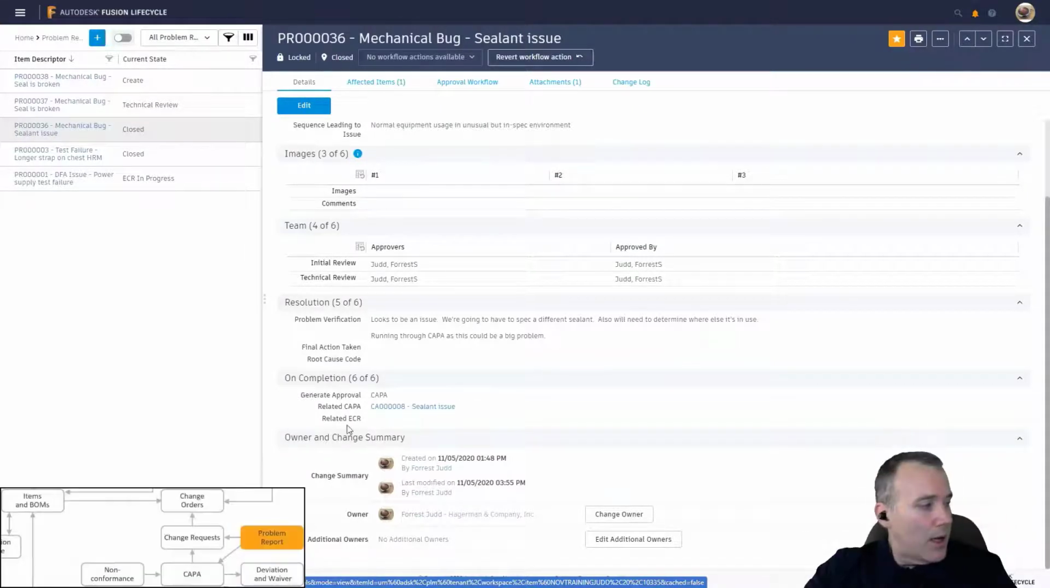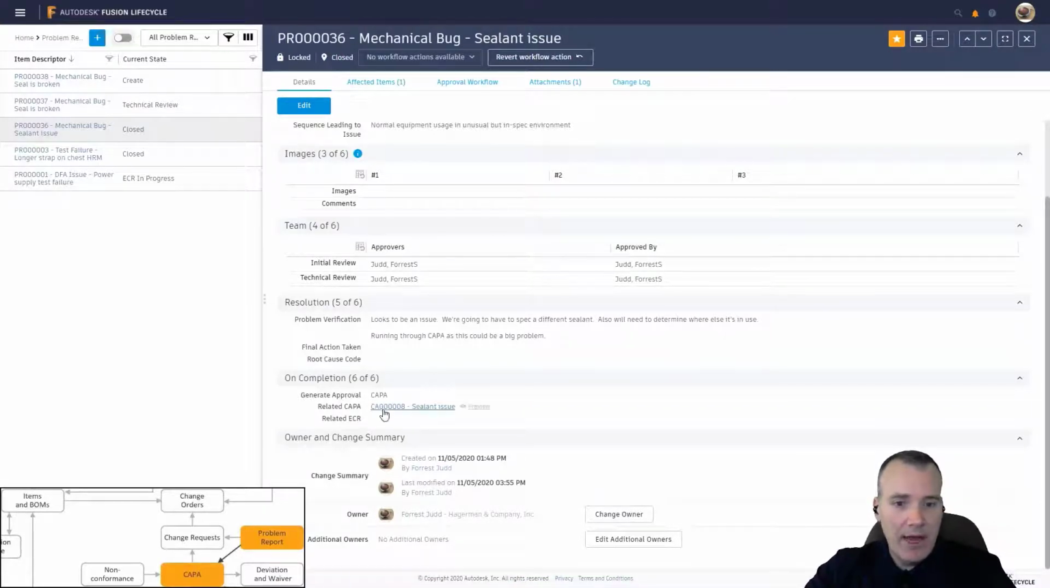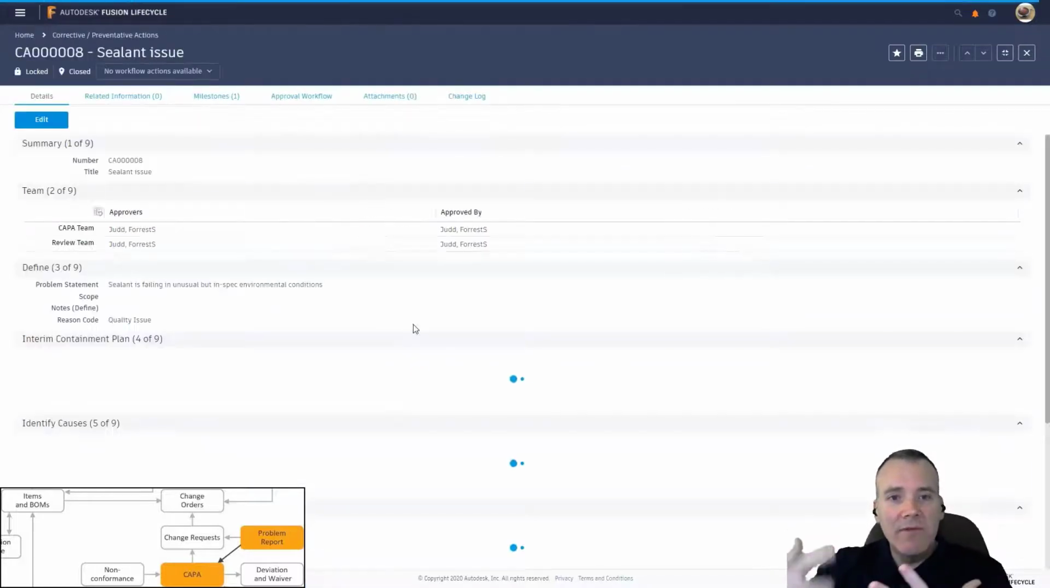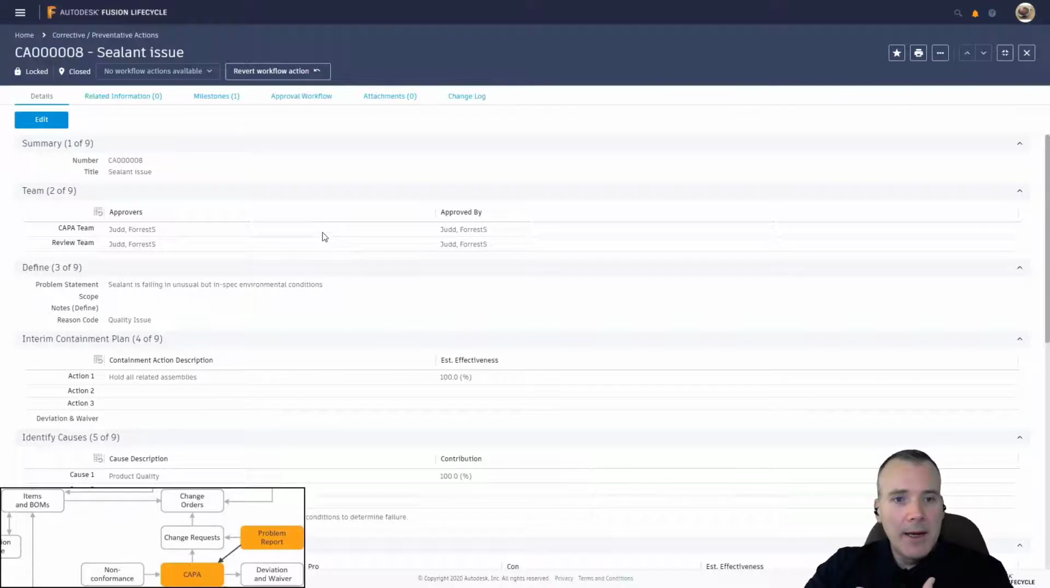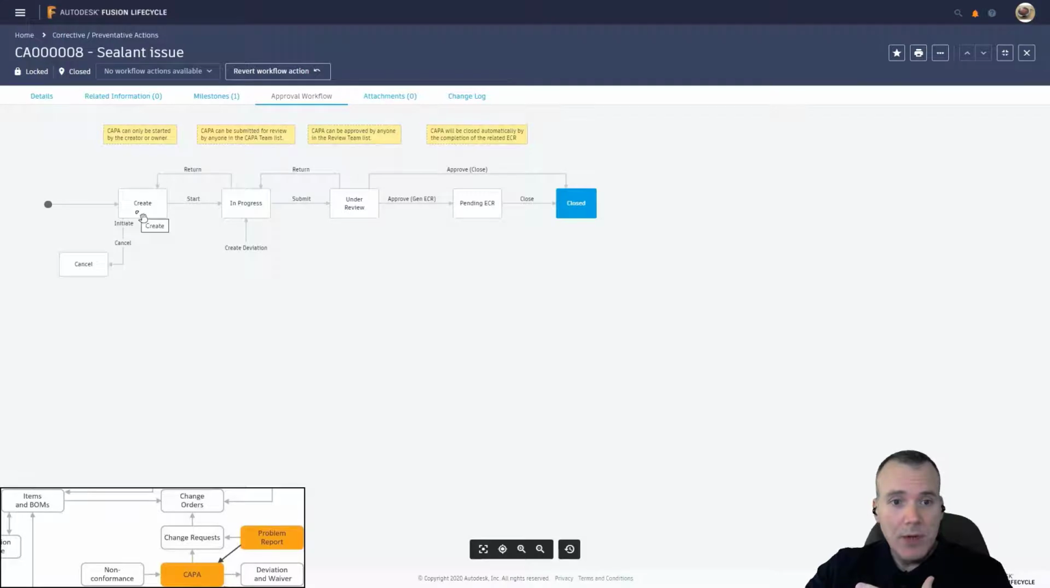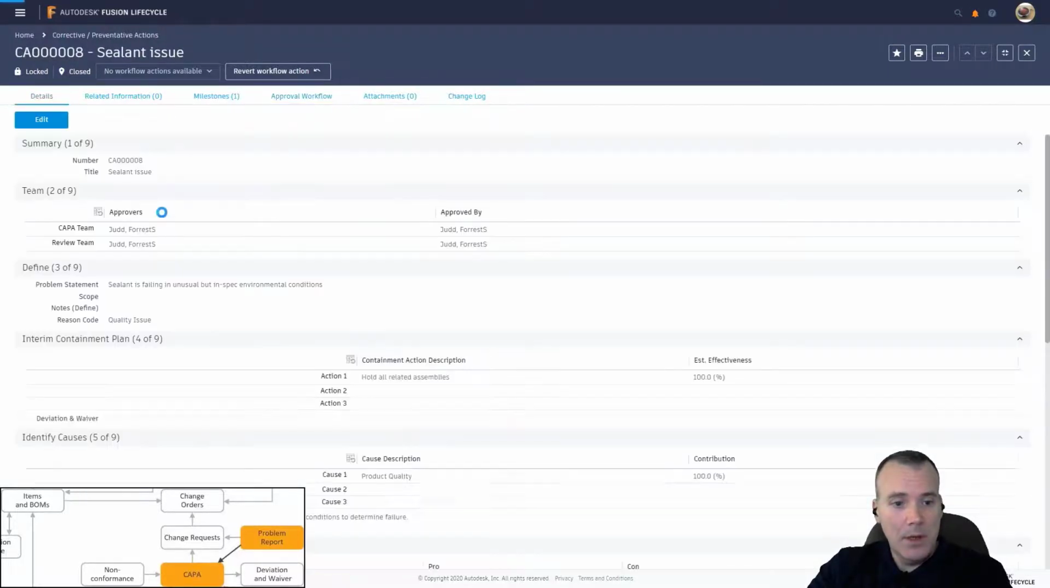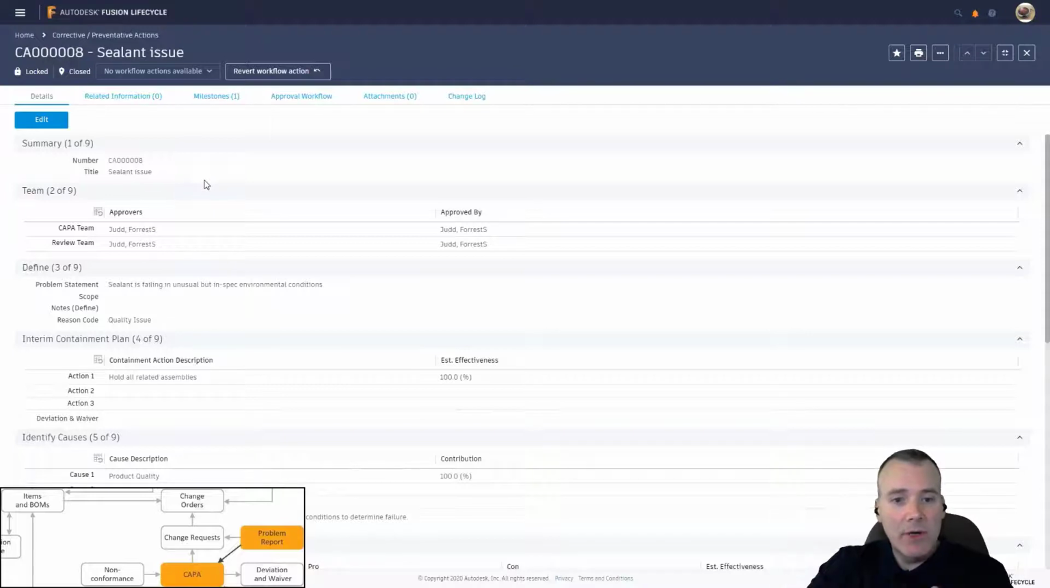So if you remember, we started with a problem report, and now we're ready to move on to the CAPA phase. So this is where we actually do more investigation about the problem, right? And this has its own workflow, right? It's in progress. Maybe we need to create a deviation so that we can continue working on the existing equipment while we're trying to resolve this problem. Eventually, we review the CAPA, and then that's going to kick off our ECR that starts to help us affect the change, right? But we can look at what happened with this CAPA over time.